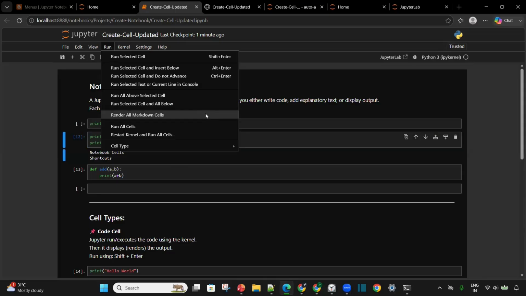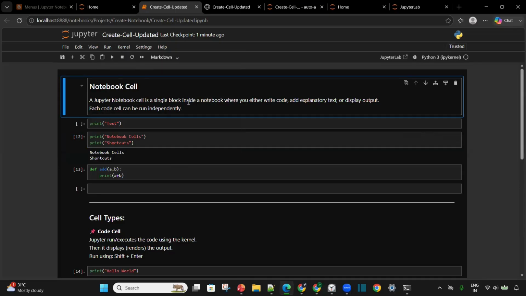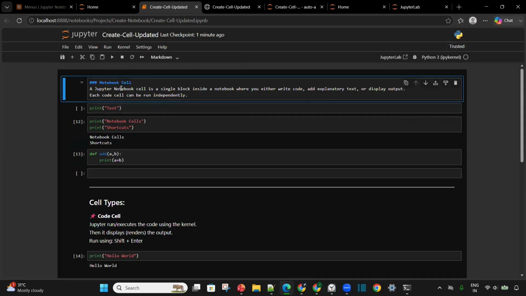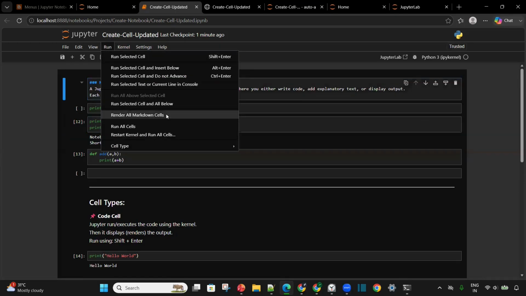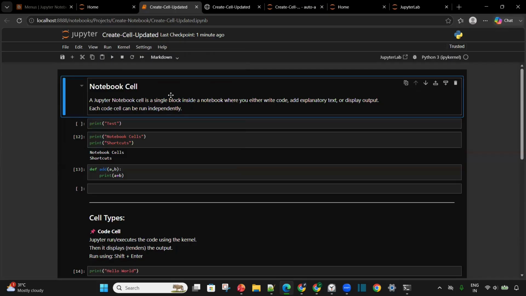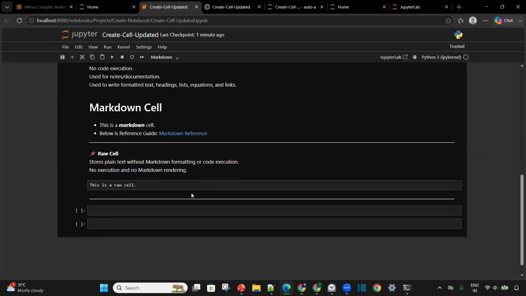Okay. Next, we have Render All Markdown Cells. So this converts all markdown cells into their formatted display view. Okay. So these are the markdown cells. Let me click on this. So we have the text here and this is a markdown cell. Now if we click on Render All Markdown Cells, it renders all the markdown cells in the notebook.